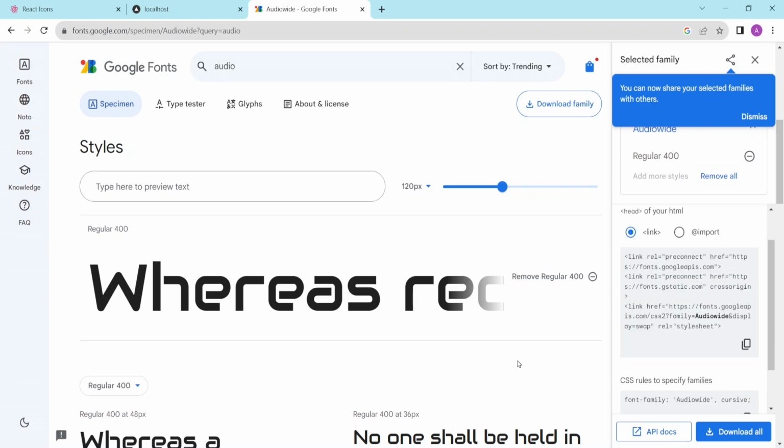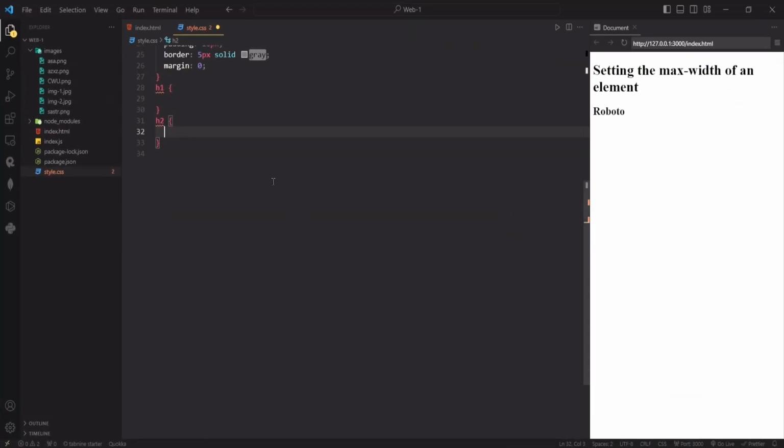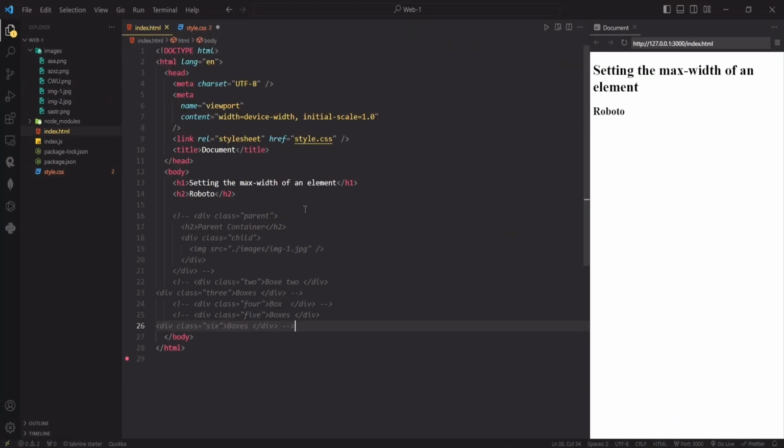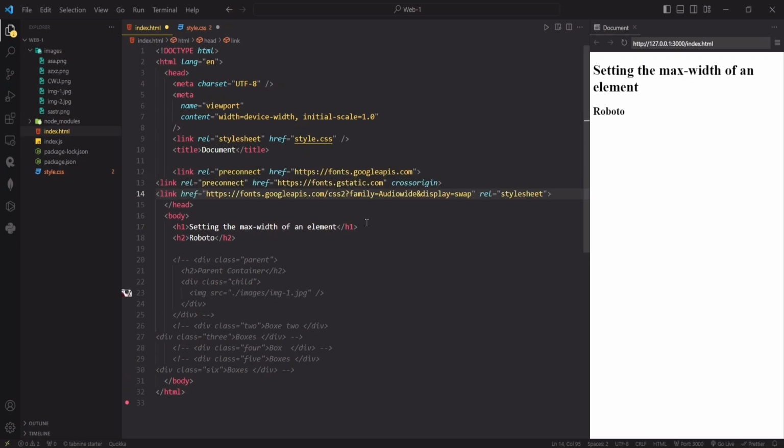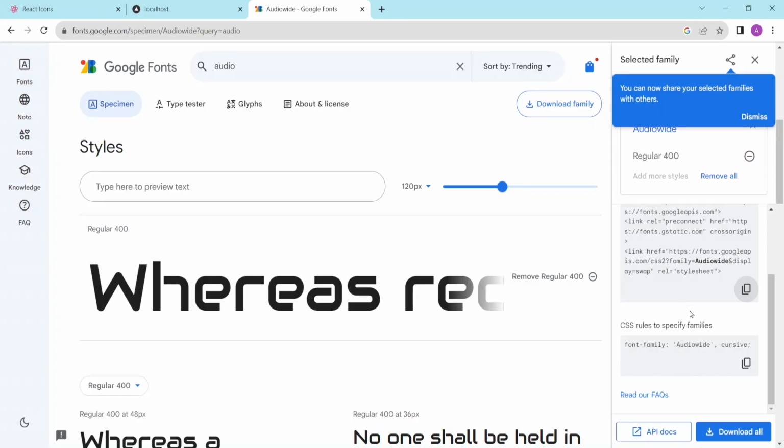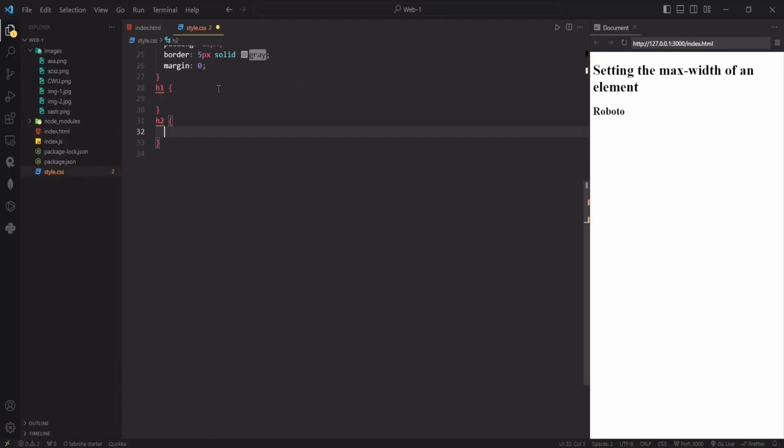And now how can we add this font into our website? To add this font, you just need to copy this link tag and then paste it into the head of your website. Right here, this is our head element. And here I am going to paste that link element like this.